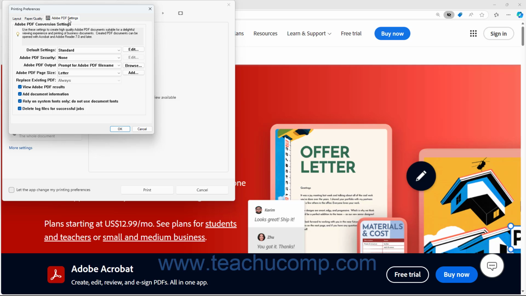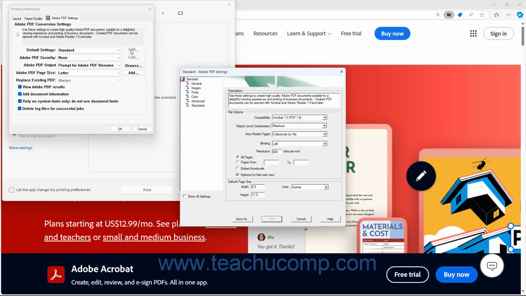On the Adobe PDF Settings tab, to choose a PDF conversion settings preset, select a choice from the Default Settings dropdown. These presets include options that change the PDF print quality, color conversion, press quality, and file size. Optionally, to edit these preset settings or create custom settings, click the drop-down's adjacent Edit button to change these settings within the Adobe PDF Settings dialog box that then opens. We'll examine creating and saving these preset settings in the Adobe PDF Settings dialog box in separate lessons.